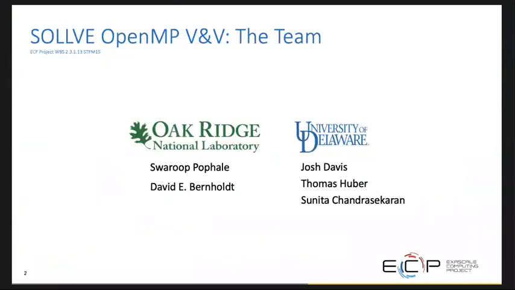To introduce the team, we are doing this work under the ECP SOLVE project in collaboration with the University of Delaware. And our current team members on the Oak Ridge side are David Bernholt and myself. And on the University of Delaware, we have Josh Davis, Thomas Huber, and their professor, Sunita Chandrasekharan.